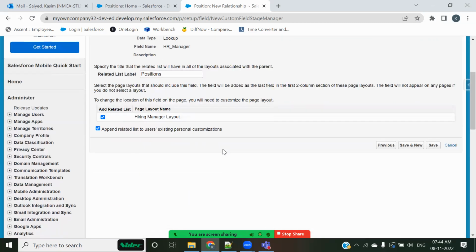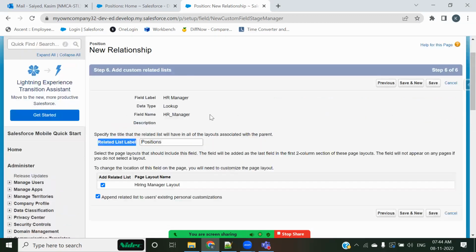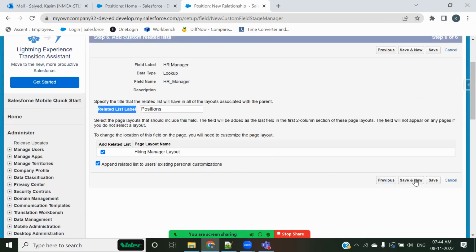All right. And this is something called a related list. In the related list, this would appear as positions, right? What is a related list? We already had a discussion during the page layout customizations, although I'll make it clear once again. What is this all about? Let me save it.